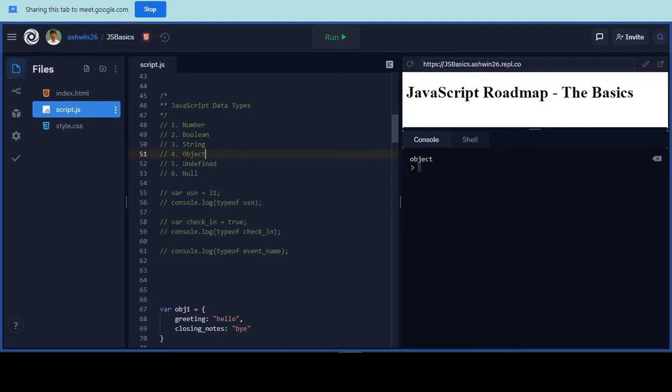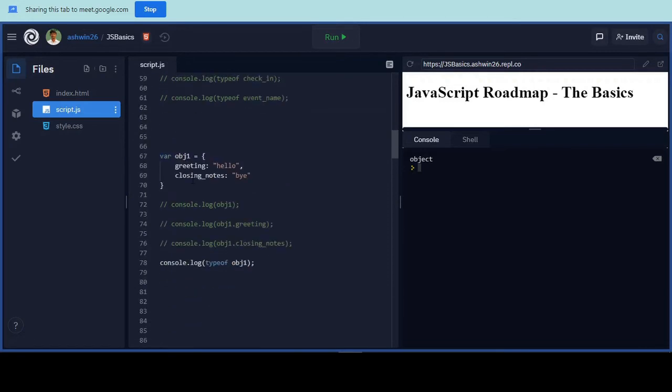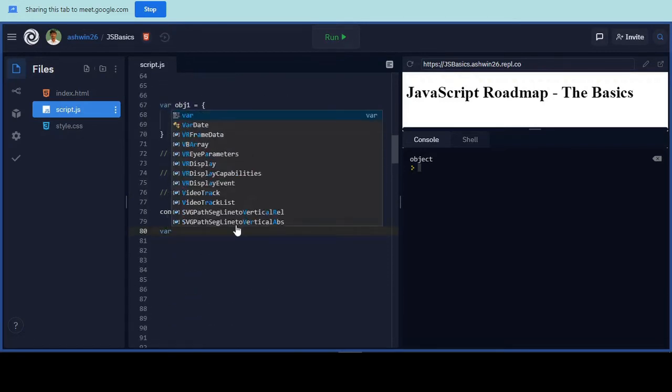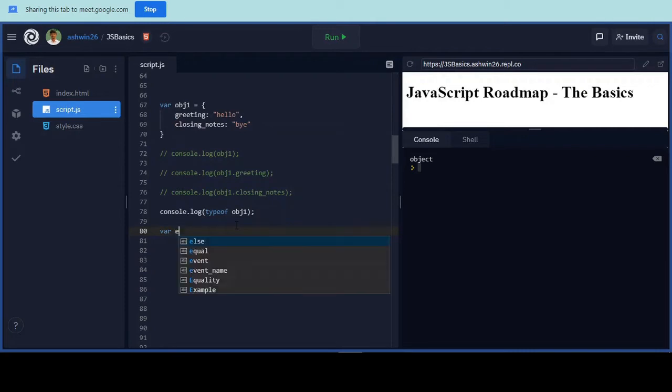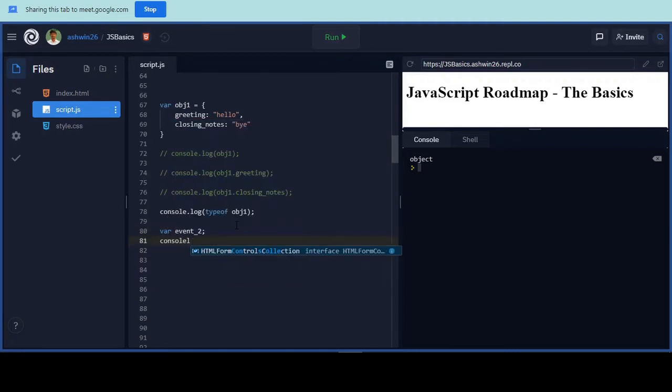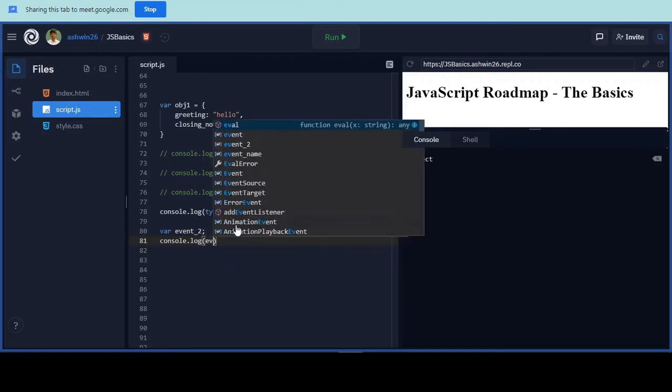There are two other data types in JavaScript that you'll be encountering a lot when you are building websites. One is undefined and another one is null, okay? So whenever you create a variable, let's say I create a variable now and name it event2, and I just declare it, and if I try to print this using console.log, can anyone guess what will be the output?